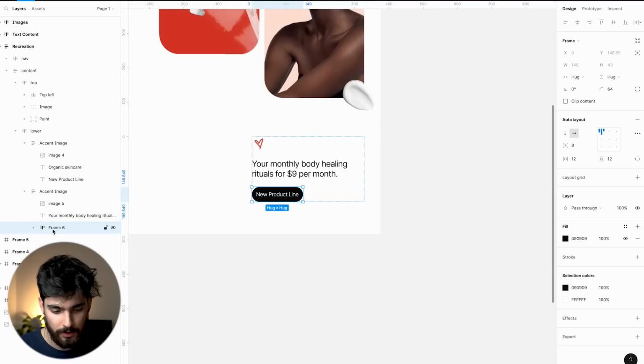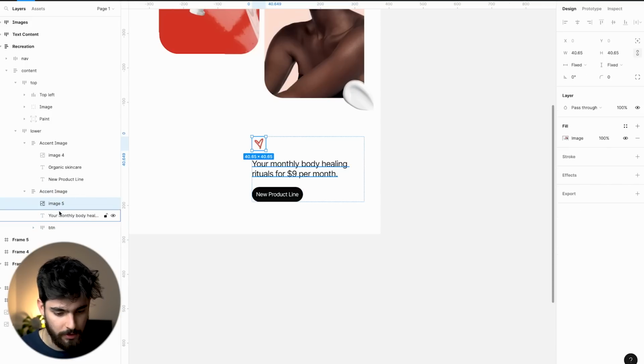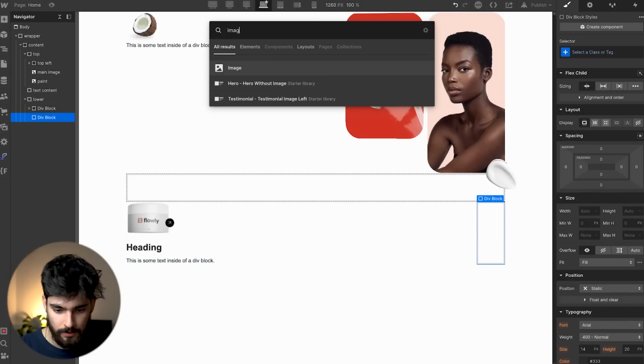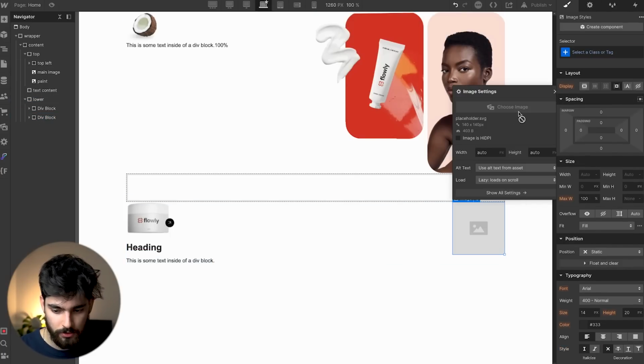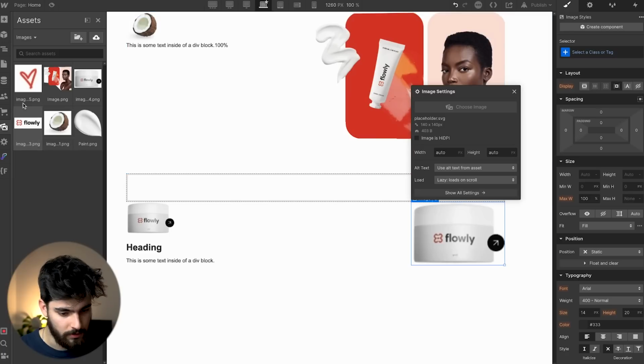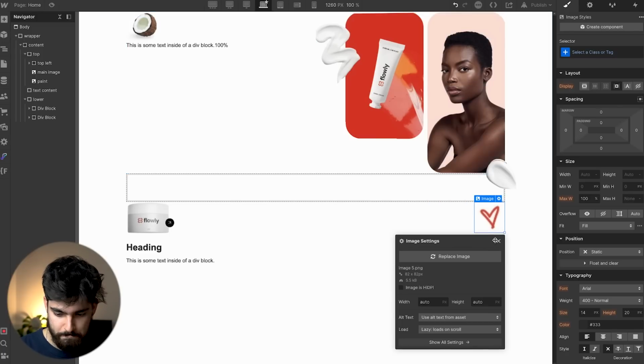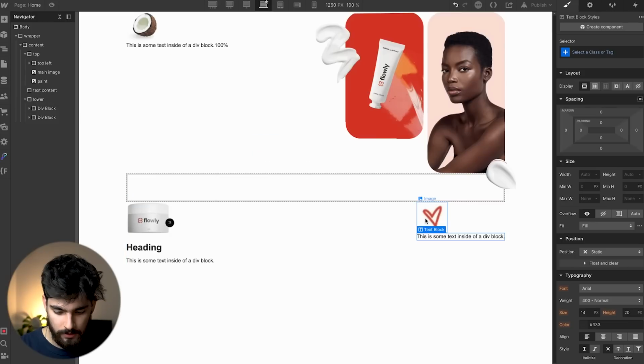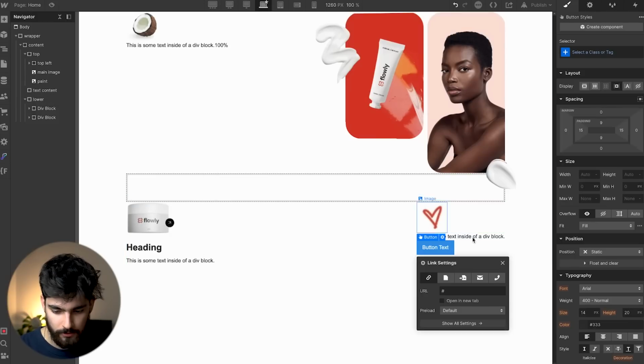This is the button, so we can ignore that. That can be a button. So we've got one div block, an image, text, and then a button. So let's go ahead and add that. Another div block, image, choose image, which is the heart here. We can add the text block and then finish it off with the button.